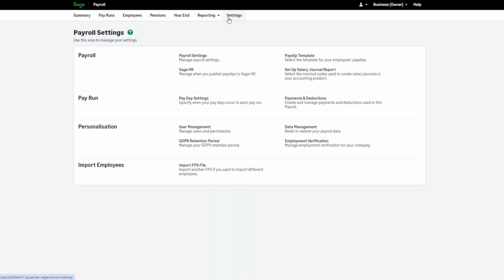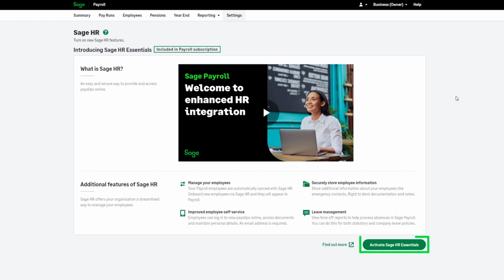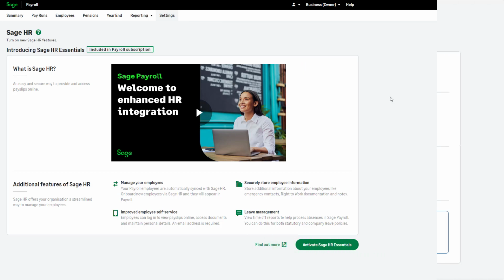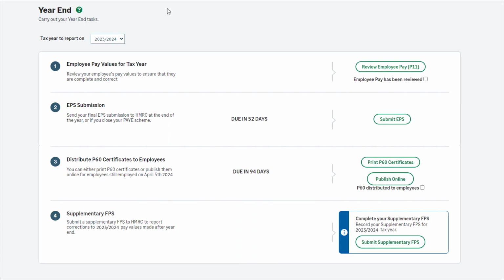To set up online P60s, go to Settings and Sage HR. Click here and follow the steps. To learn more about Sage HR integration and online documents, click Find Out More. Once you have activated Sage HR, publish P60s online by clicking here and entering the date you'd like to make these available to your employees.